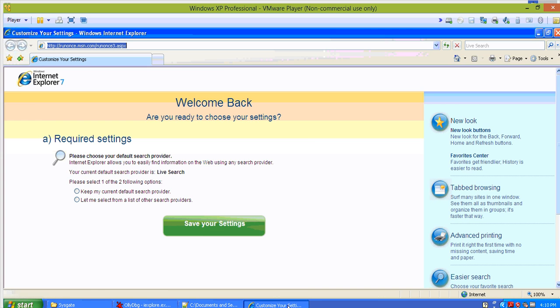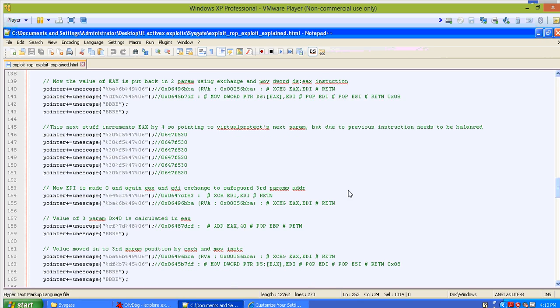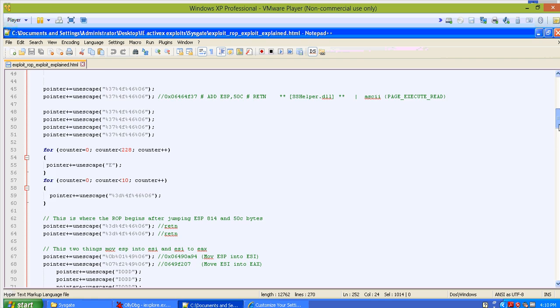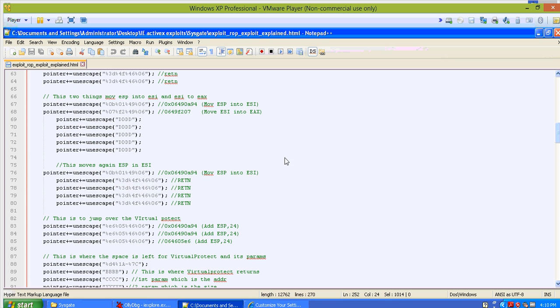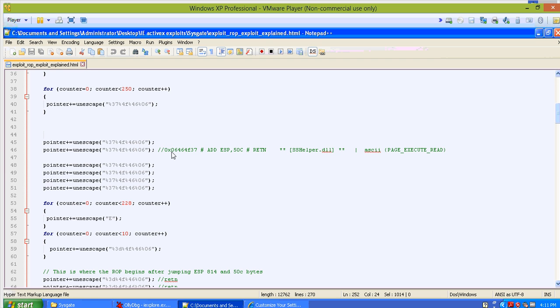Let's look at it from the actual action perspective. So I'm going to quickly set a breakpoint on the 50C address. Let me put that up very quickly. It's basically this address.